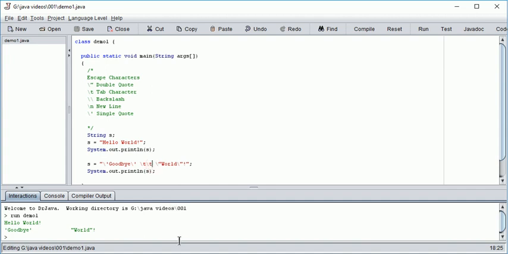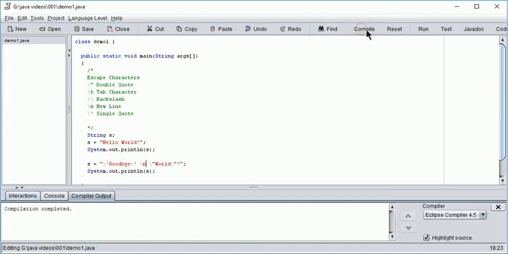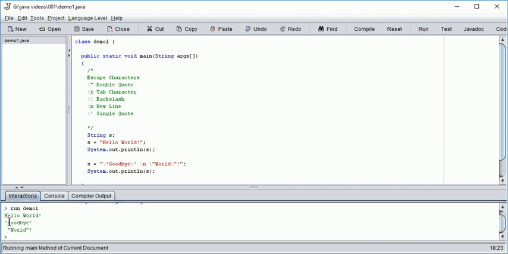Tabs are not actually all that useful anymore. They used to be useful when we had teletype machines and things like that, but they still have their place. Suppose we wanted goodbye to be on one line and world to be on the next line. Well, then we would put backslash n. That's for new line. That will cause a line break to occur between these two words. We'll compile this and run it. There it is. Goodbye, next line, world.